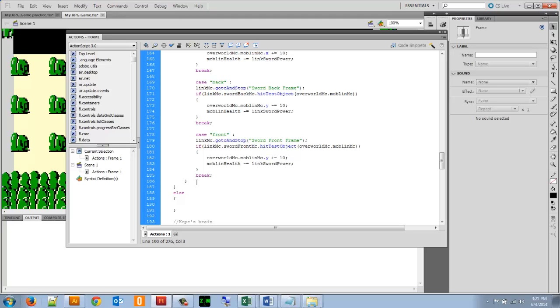So in the case that any of those conditions are not met, in other words, if space press is not true, or left press is not true, or right press is not true, we're going to have it so that if none of the keys are being pressed, it shows Link facing the correct direction.